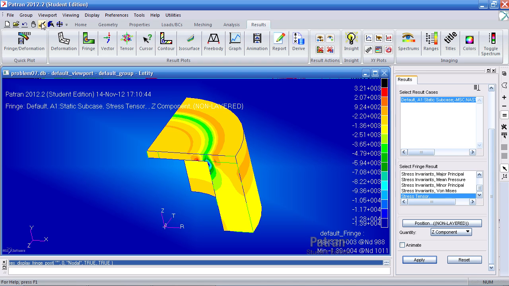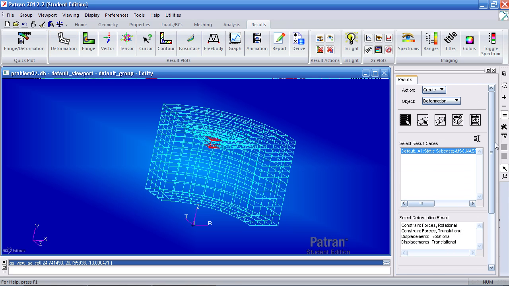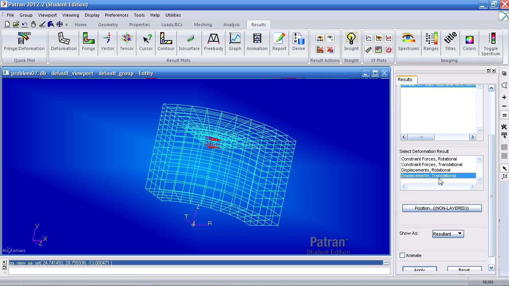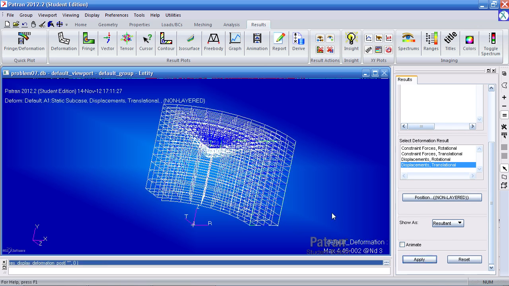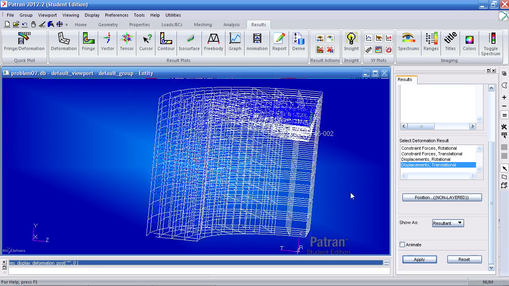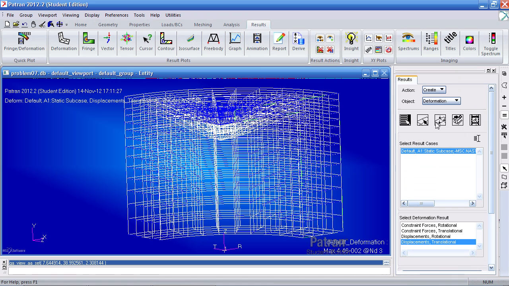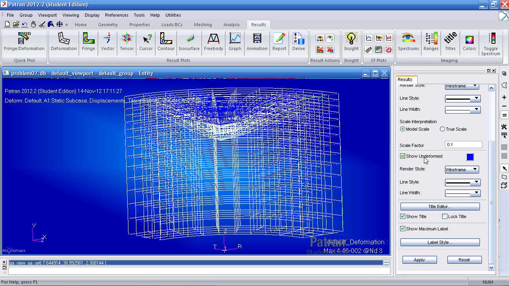Now I'll go ahead and clean this up. And just to show you the deformation, here I click deformation, select displacements translational, click resultant, and click apply. You'll see this may not be as clean as you would like it to be. So here under display attributes, what you can do is not show the undeformed shape by checking show undeformed, clicking apply.